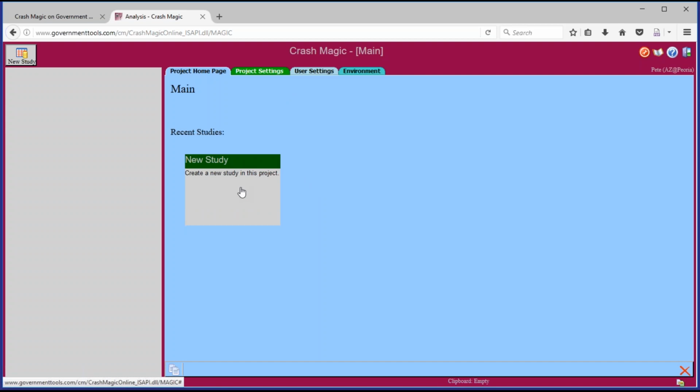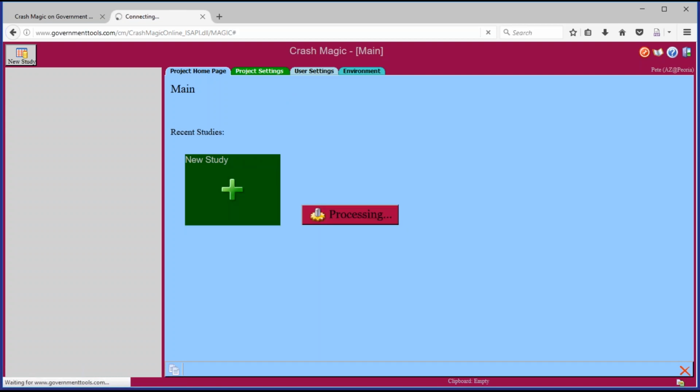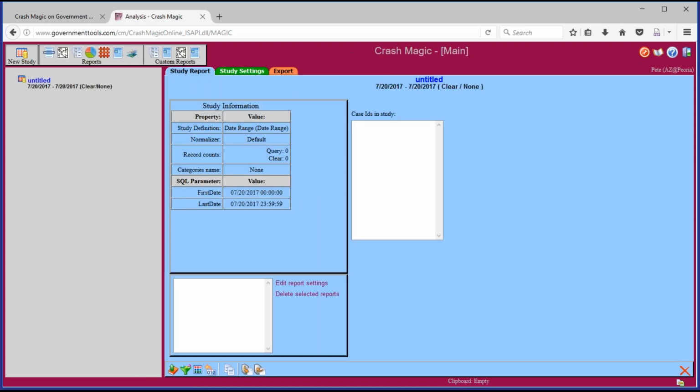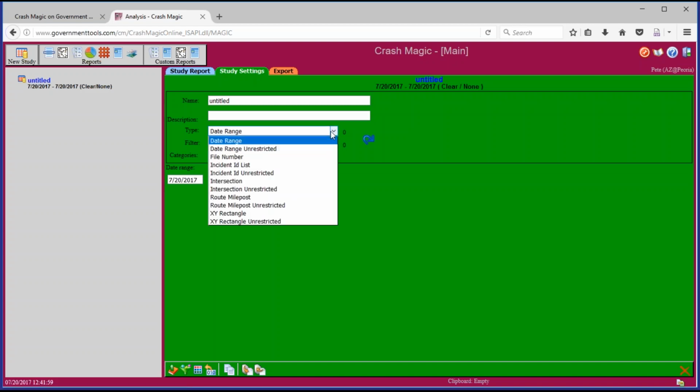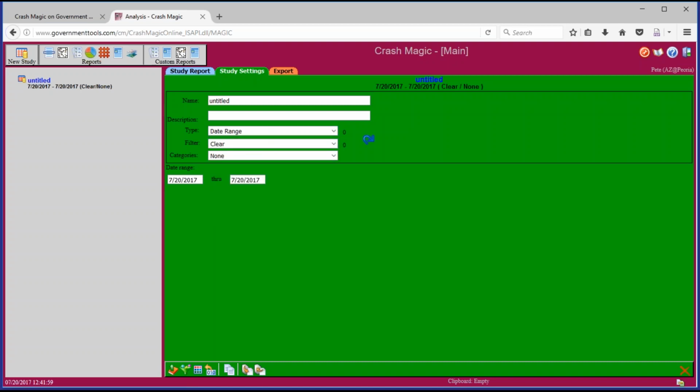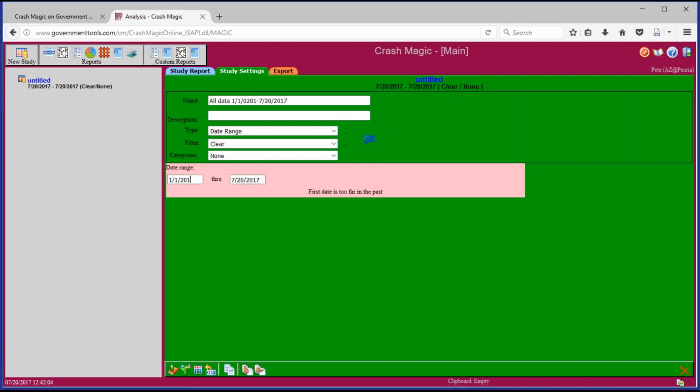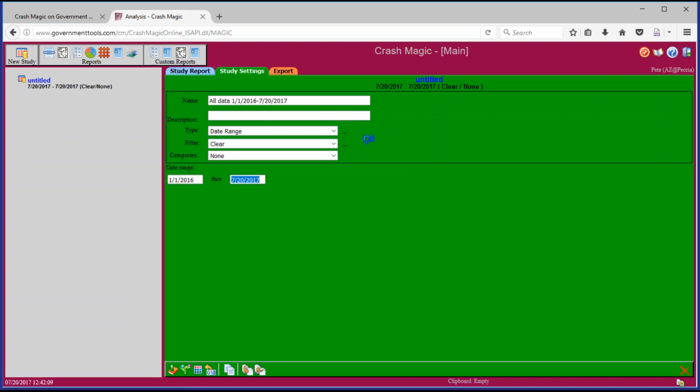The first thing I'm going to do is create a new study that encompasses the date range that I want to look at for my high crash location list. So to find my list of intersections, the first thing I need to do is tell it what time period I want to look at. The main thing is you want to make sure the type of your study is date range. It might also be called all data in some cases, but the key thing is that all it asks you for as parameters is your date range. Okay, so I've created a study here.